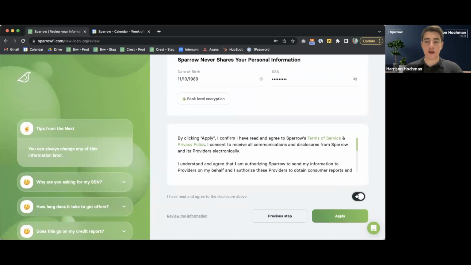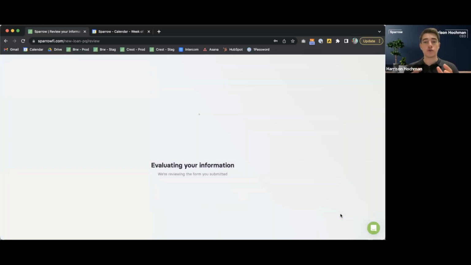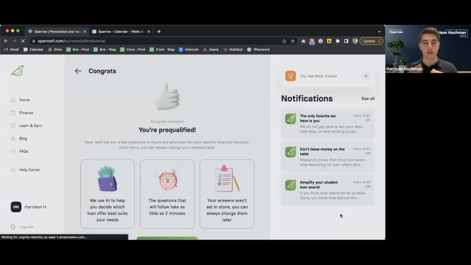The reason that we ask for SSN is when you click to pre-qualify on the platform, what we're now going to do is go to the bureau, pull your soft credit report. Now, it does not affect your credit score, and attempt to pre-qualify you with lenders on the platform. That process is now done.